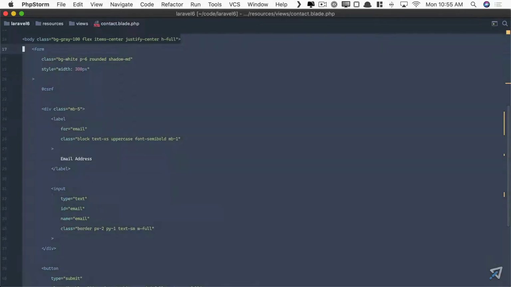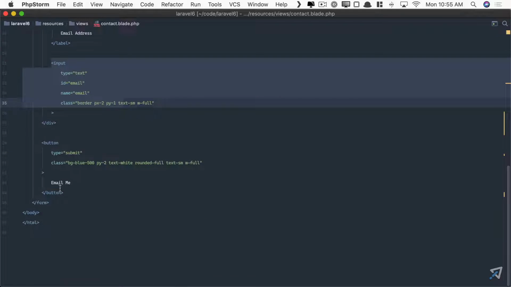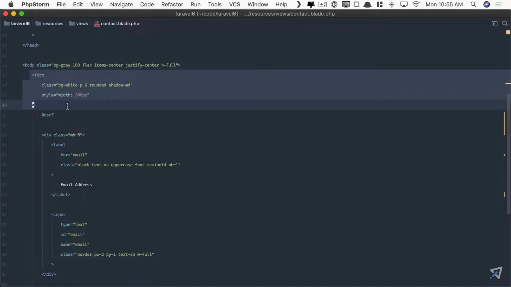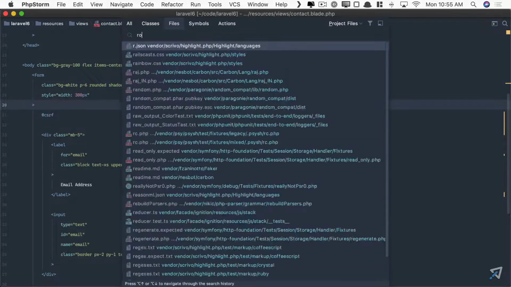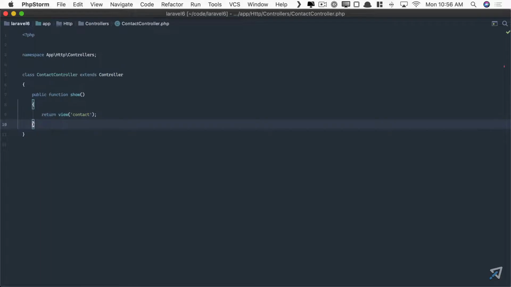A pretty simple form. We have our email input, and then a button to submit the form. However, notice at the moment, it's not submitting anywhere. Okay. If I switch to my routes file, this page is responding to an endpoint of contact. So how about when you submit the form, it submits a post request to the same endpoint and then hits a store action. Okay. So let's add our store action, and here is where we send the email.